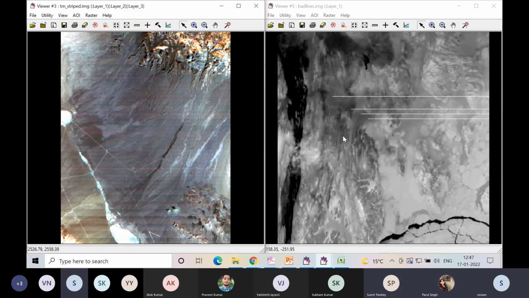Ma'am, in line stripping error, at a particular interval, the error is being replicated. It is being repeated again and again. This could be like a systematic error. Yes. Anything else?